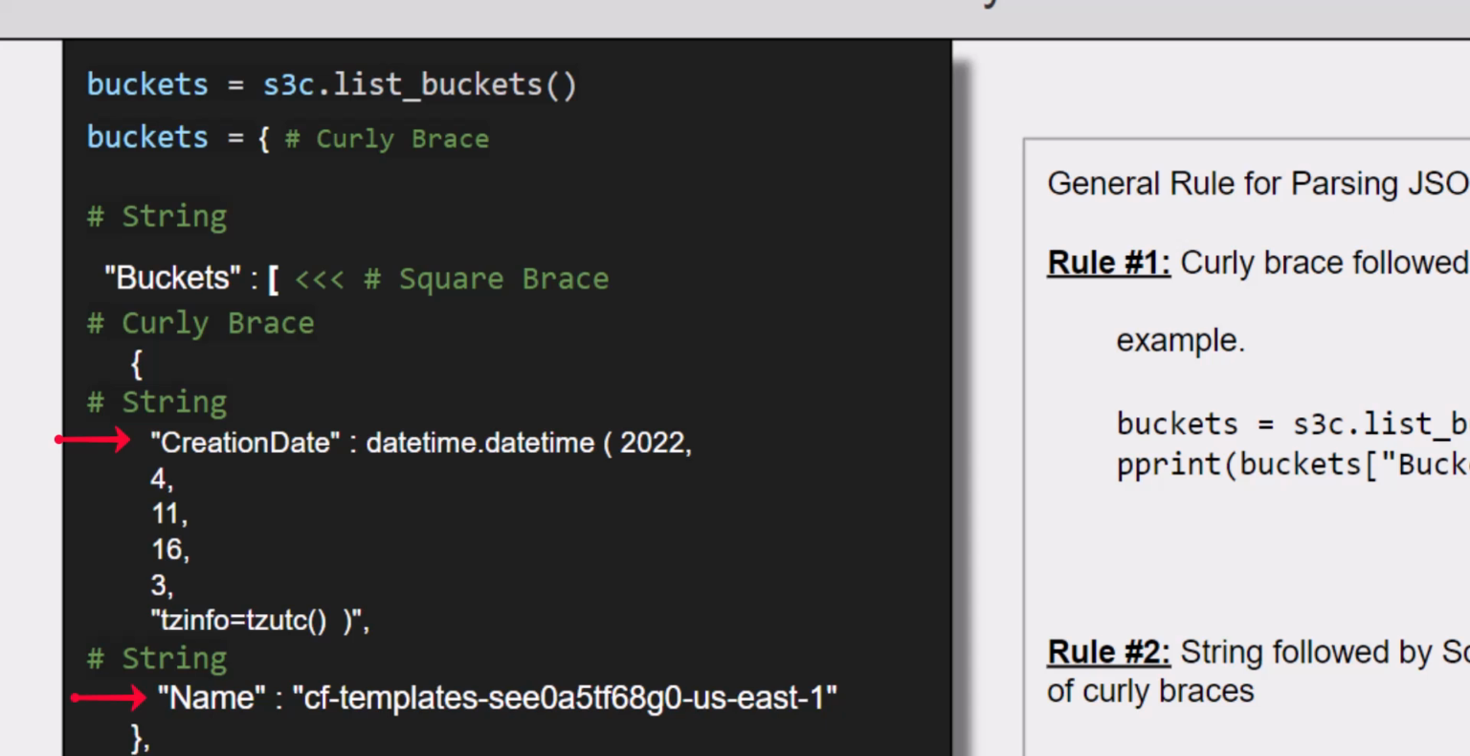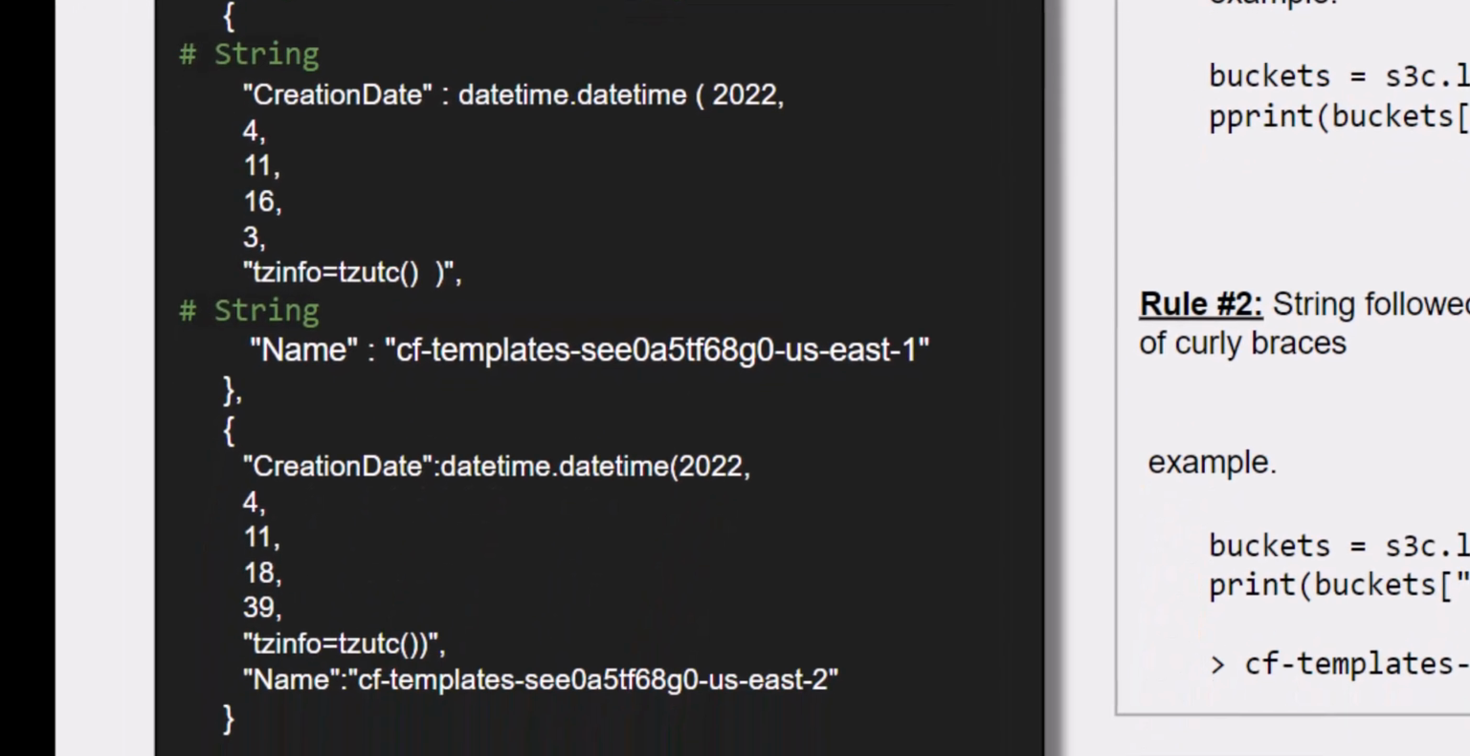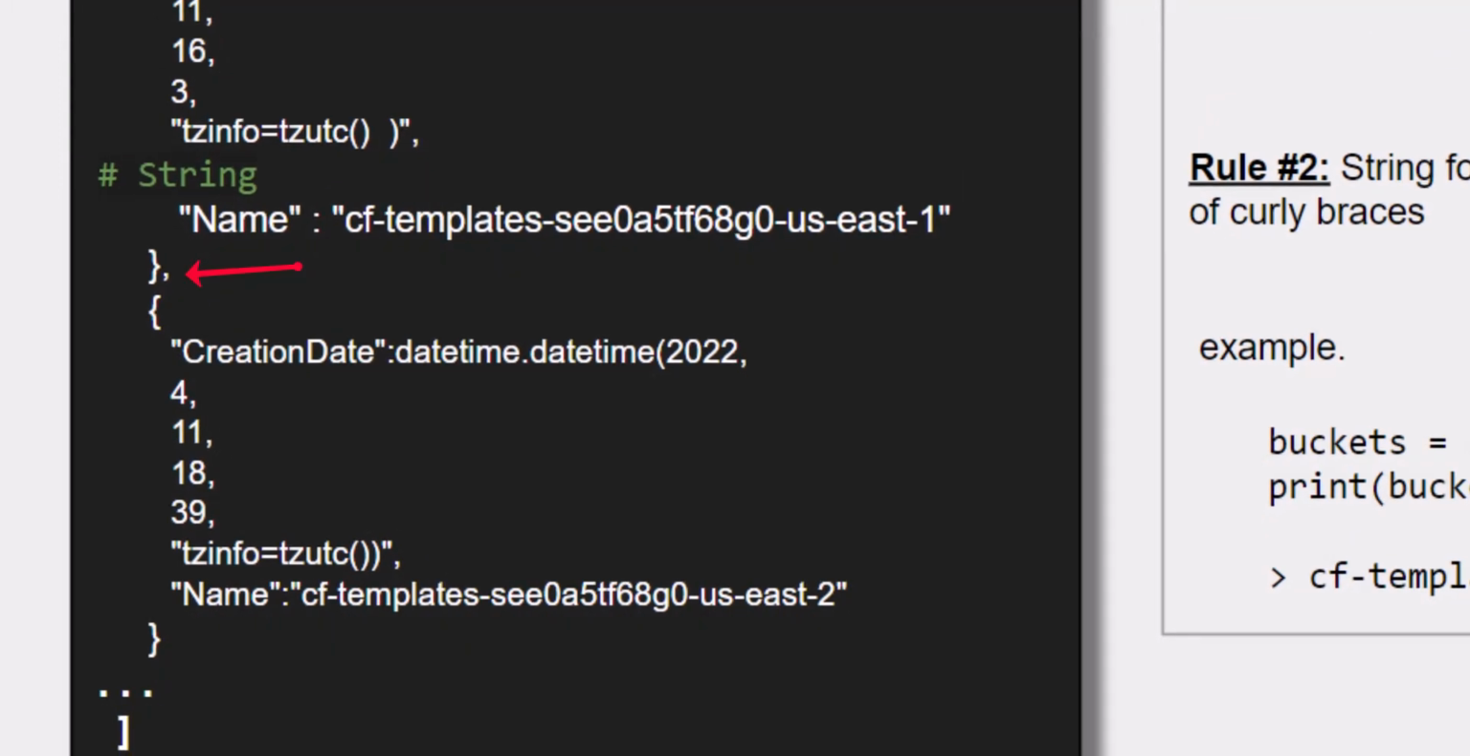The value for the creation date, separated by a colon, is a timestamp. The value of the key name, separated by a colon, is the name of the bucket. And the third thing we said about JSON objects is that individual objects are separated by commas. So if you take a look again at the closing curly brace for this bucket, you'll see that a comma follows it. On the next line, you have an opening curly brace. Within that, you see another creation date and the name of another bucket.